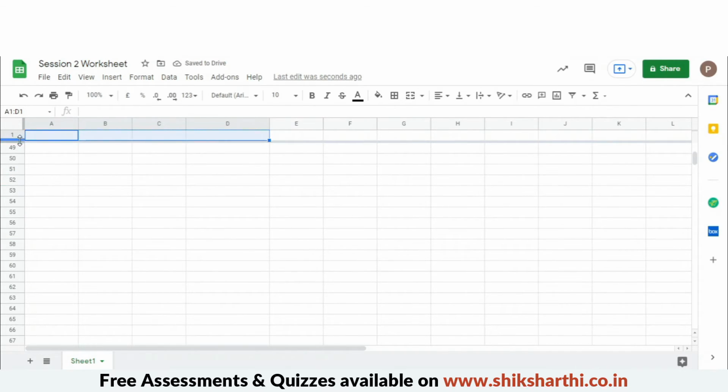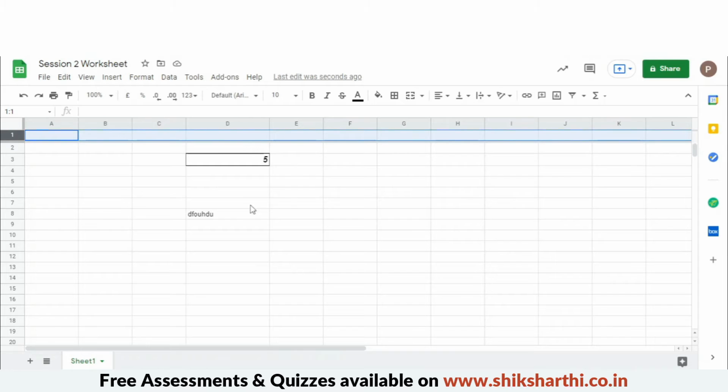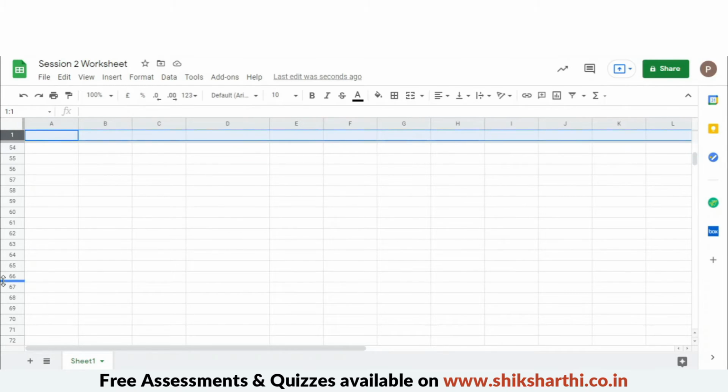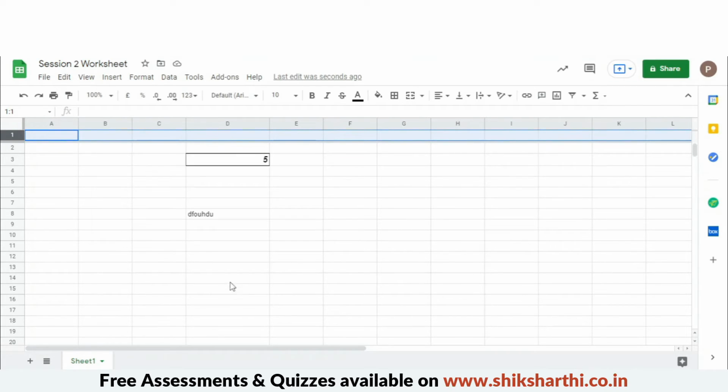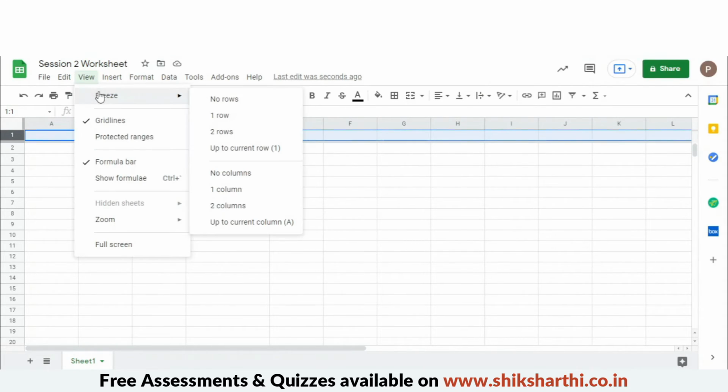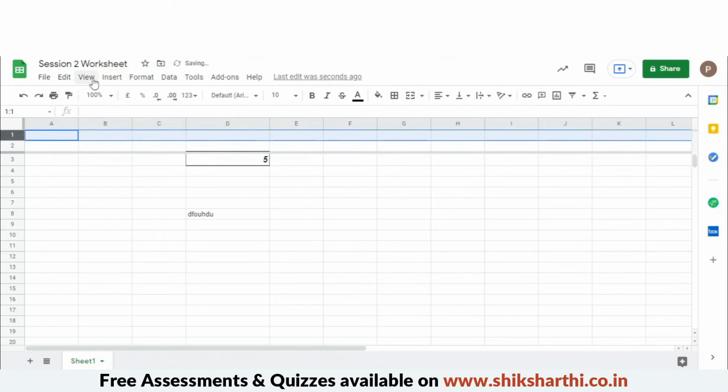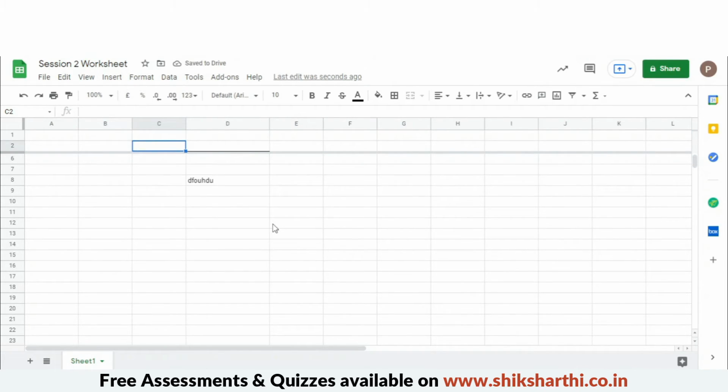See, the first row will stay frozen. When you are using large data sets, nearly 500 to 1000 cells, it's very difficult to keep track of the headings. So in that case, you can freeze the first row, which is obviously the headings row. If the headings are in the second row, you can freeze 2 rows.